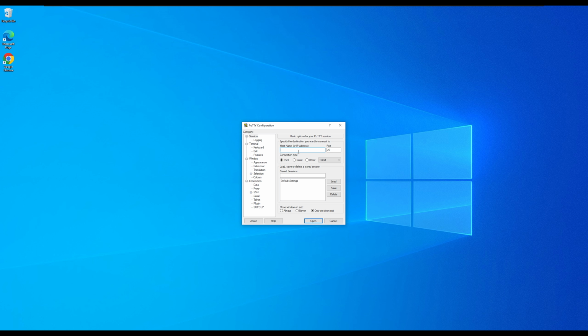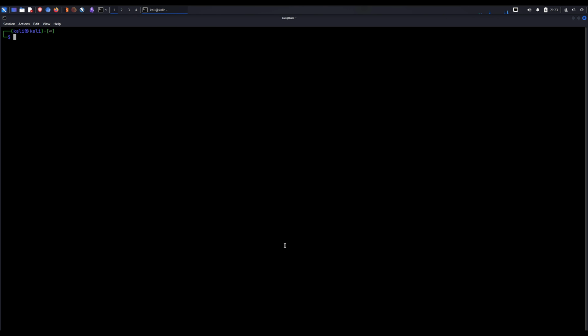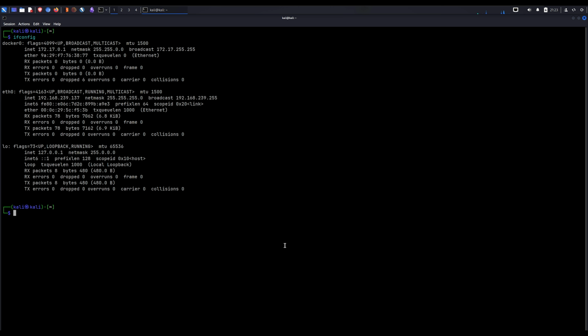Now before we connect, we first need to grab the IP address of a Kali VM. So let's switch over to our Kali VM, and I'll open up the terminal here and type ifconfig, or you can also type ip addr. This will display all the active network interfaces. In my case, the active interface is eth0, and right here you can see the IP address assigned to it. That's the IP address of the Kali VM through which we can access this server.